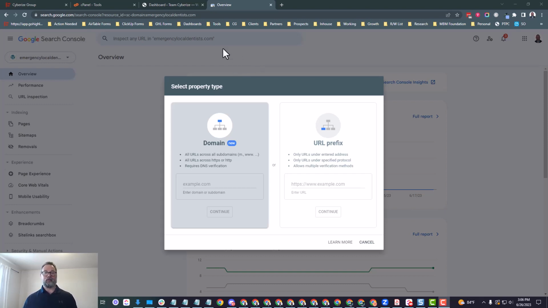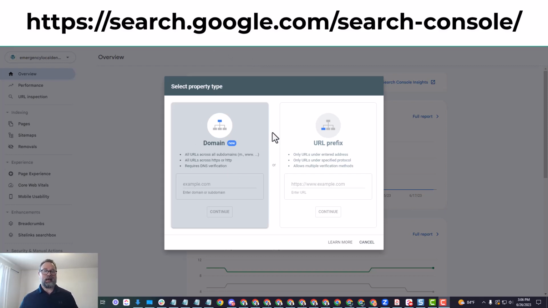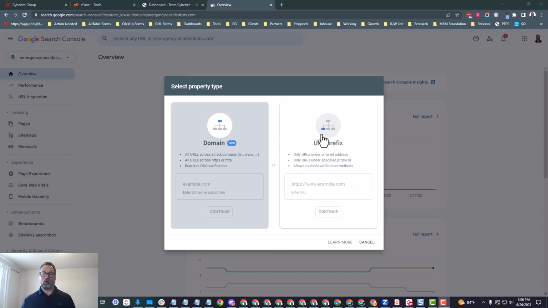So let's dive in. So first of all, whenever you go to search.google.com/search.console, you'll be prompted, from your Google account, to add a domain or URL prefix. Now it says new on here, but it's actually been there for a few years, and this is the one that we're going to do.